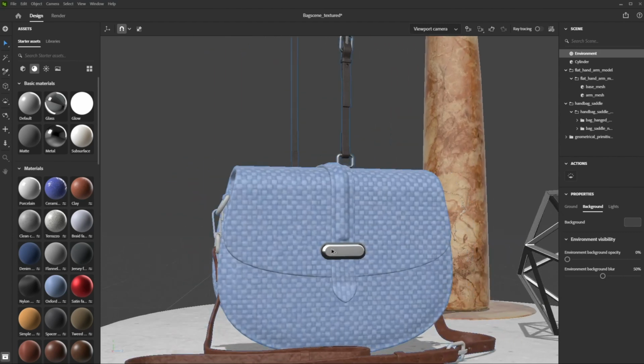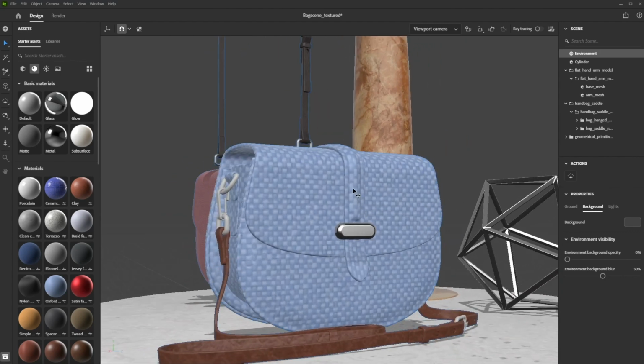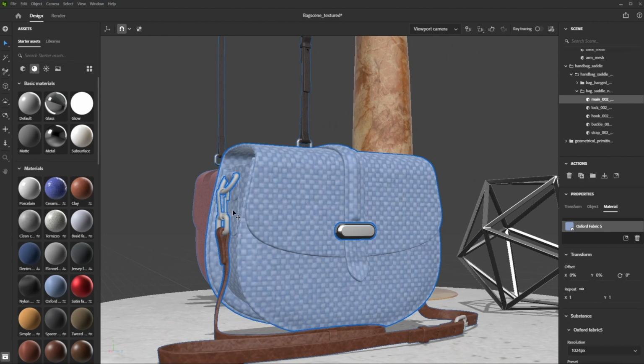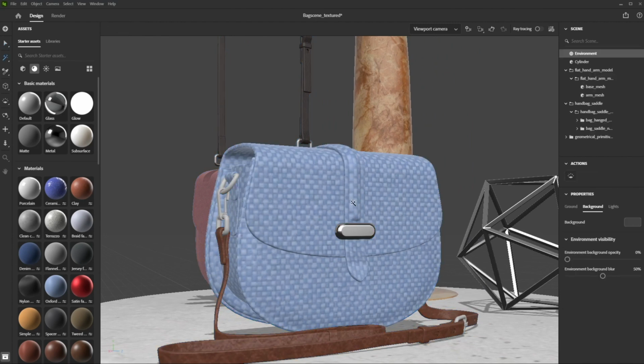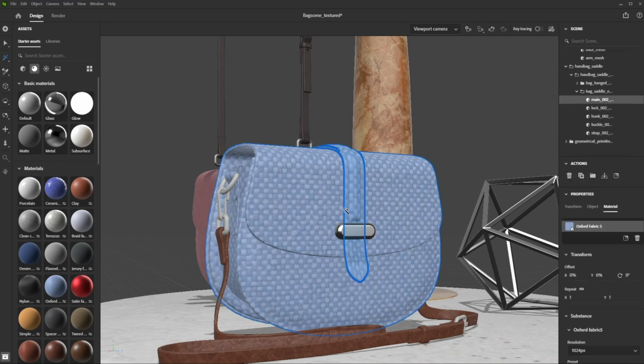If you want to isolate specific areas that are not separate objects in your model, use the magic wand by clicking on the wand icon or by pressing the shortcut A. Hold Shift to add new areas to your selection.